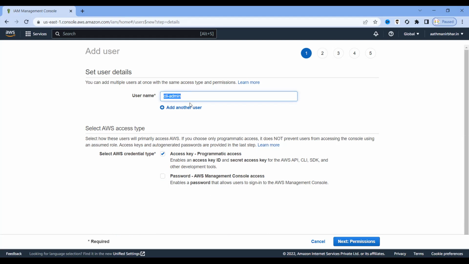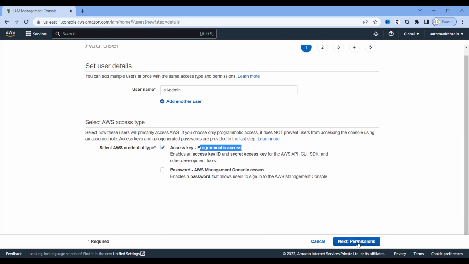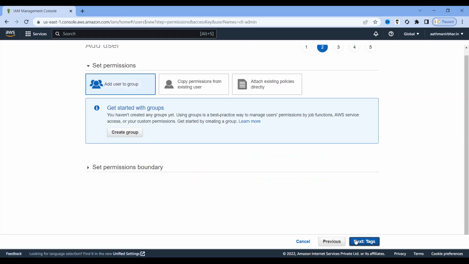Suppose you want to create usernames for your friends and colleagues, allow them to access your user account, then you will have to select the second one. We will explore all these features in the upcoming class. So we'll go with access key, that is programmatic access, is what we have selected. Click on next permissions. And let's go with attaching an existing policy directly to this user.